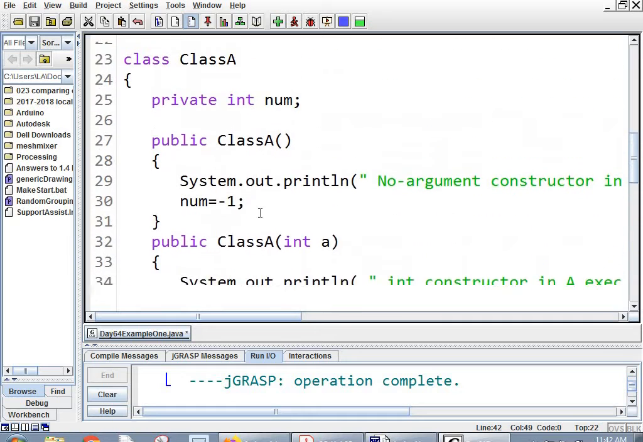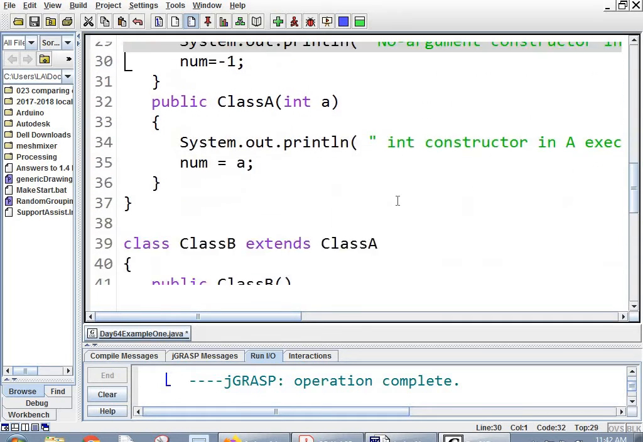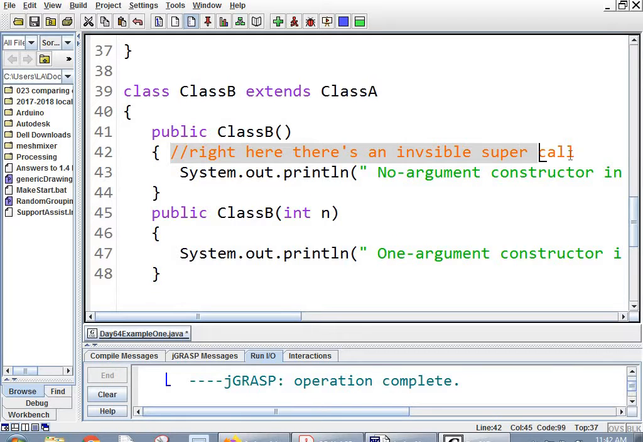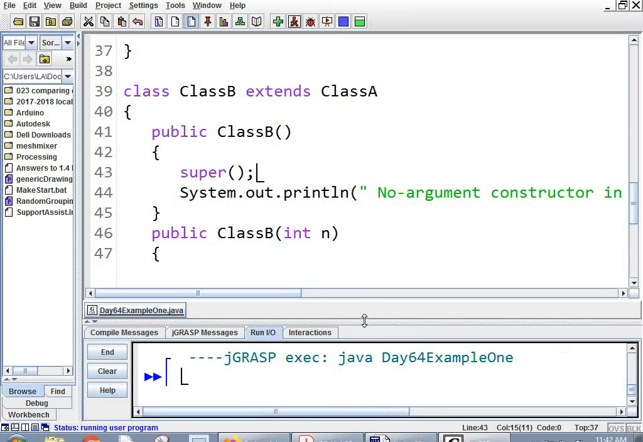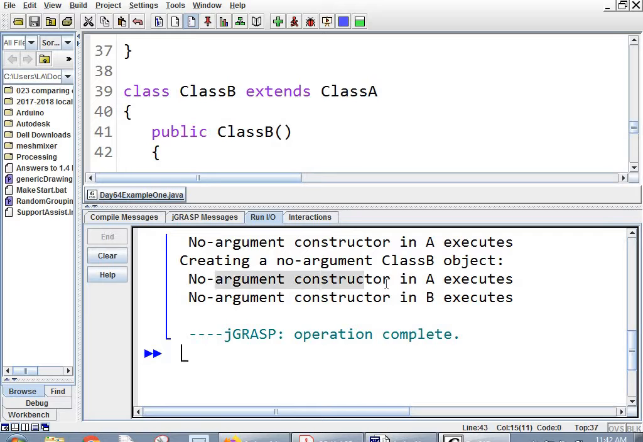Because then it hops up here and it prints, hey, we're doing the no argument class A. And then when that's done, it says, hey, now I'm doing the no argument class B. I think if I wrote super with nothing in it, we'd have exactly the same behavior. So that's not going to change anything. Yes, it's running the no argument constructor in A and then the no argument constructor in B.